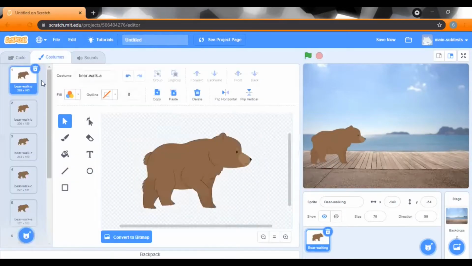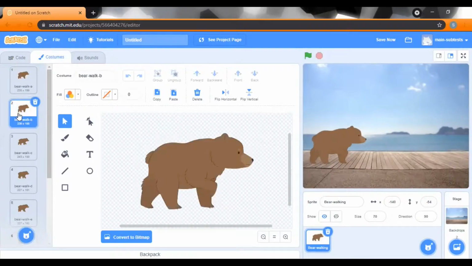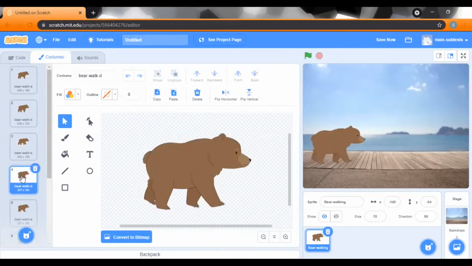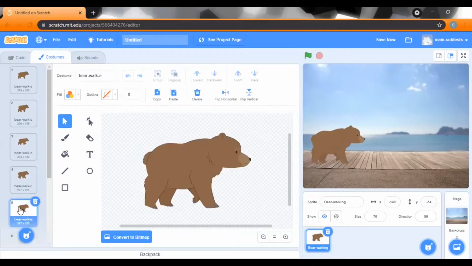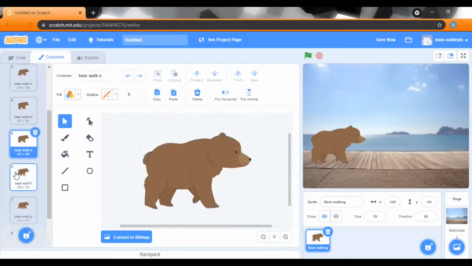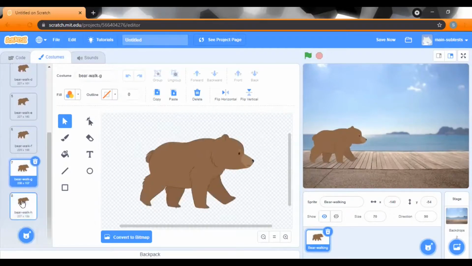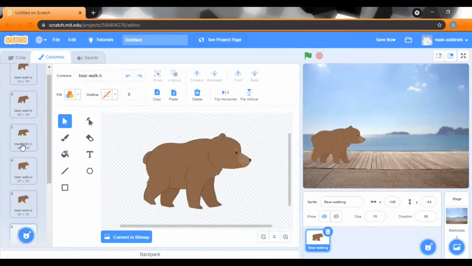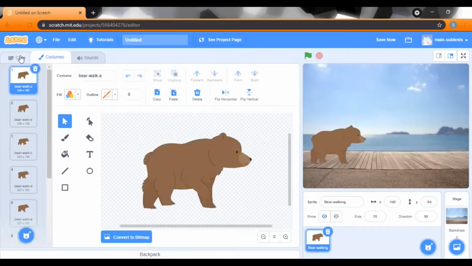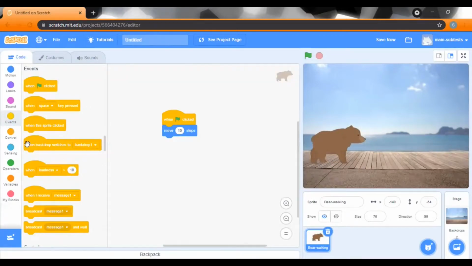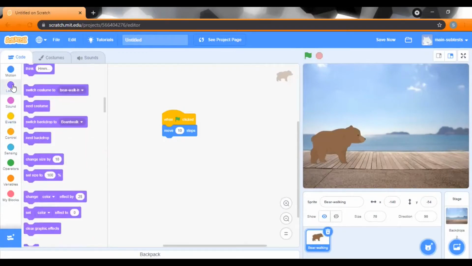Okay, let's get familiar with the concept of costumes now. These are various appearances for the bear. If you look carefully, there are costumes for each step the bear will take for moving forward. We are going to use these. So, when our bear moves forward, we change its costume so it appears to be walking.